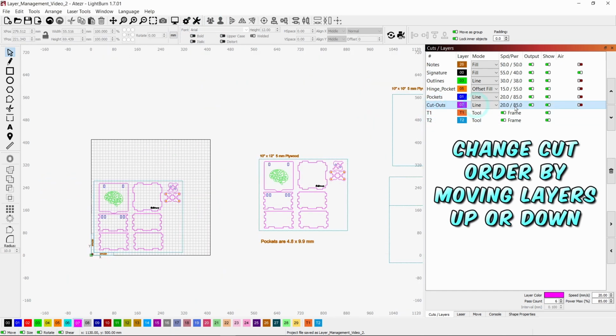You can change the order of cut by using these side arrows to move layers up or down in the stack, and it'll cut from the top down. I like to keep the cutout layer at the bottom of the stack in case it moves slightly when it's cut out. The interior pockets and design won't change.